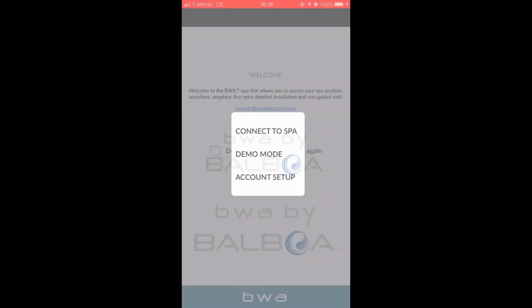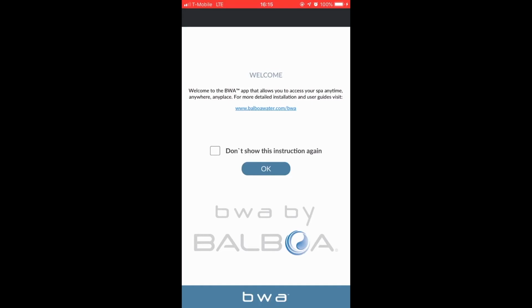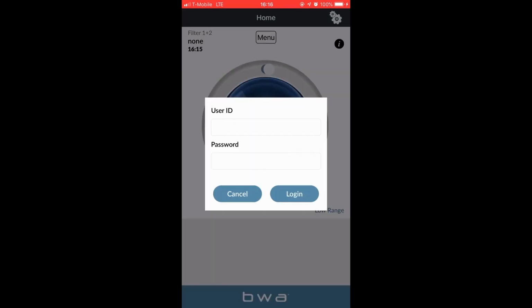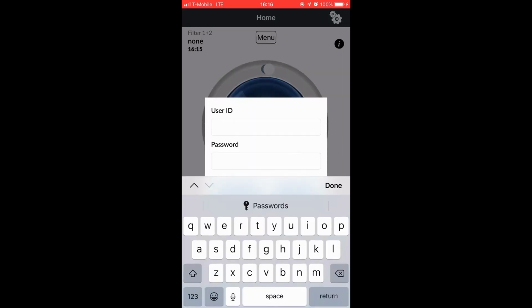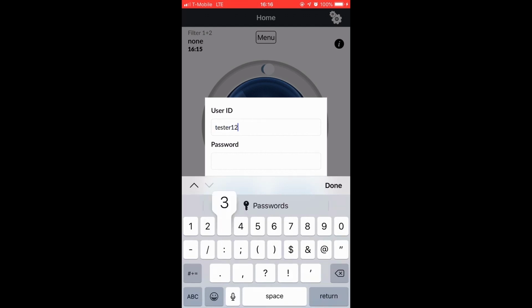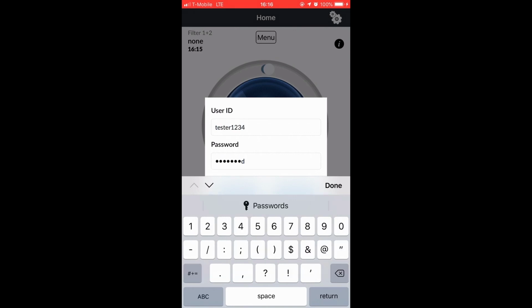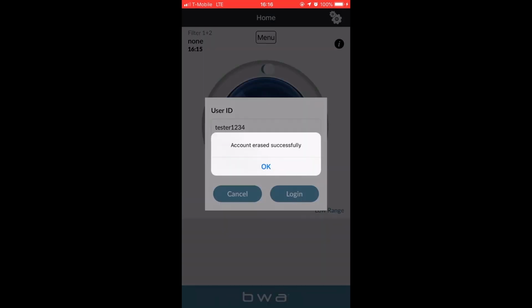So let's do that here. Try and access it and go to account setup, and it'll give you an option, and you say, we discovered an account associated with this SPA ID. Continue. So now I've got to be able to log in. I've got to know what my user ID and password are to erase them. Tester1234, and password 12345. And I enter the login, and my account has been erased successfully. So now I do not have a cloud ID for this account anymore, and I have to create a new one, which you can do in the same process we did in the previous videos.